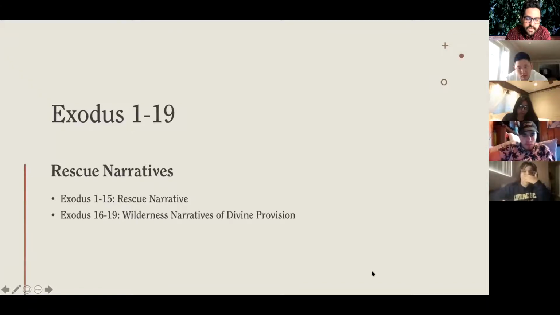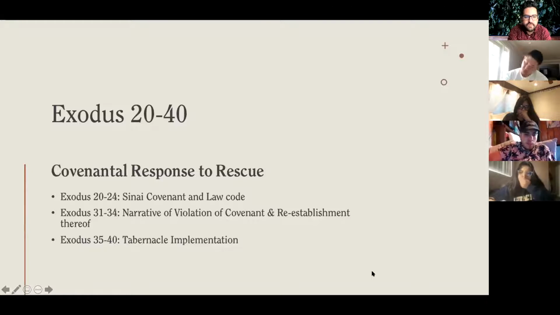That salvation in the Old Testament often looks like rescue, more so than it is, again, getting a ticket to heaven. So, again, we'll talk about that when we get to Exodus.